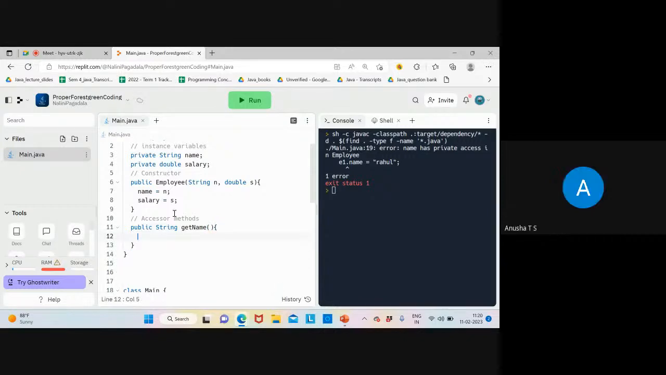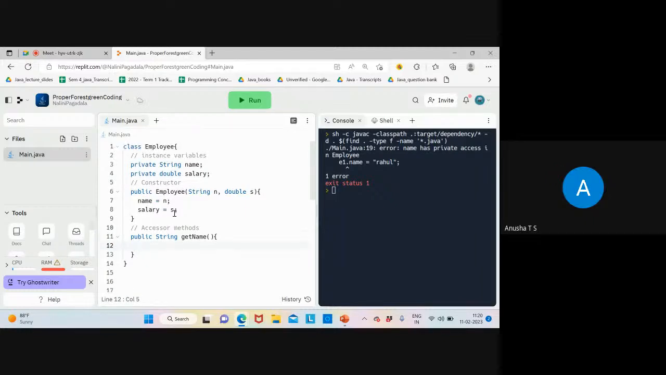Sorry to interrupt you, ma'am. In the public Employee constructor, should the name be this.name, or is it just name, ma'am? Okay, I will tell. Here you can use name equal to n, and salary equal to s, and this works fine. But these variables are called local variables, right? They are local to your Employee constructor.